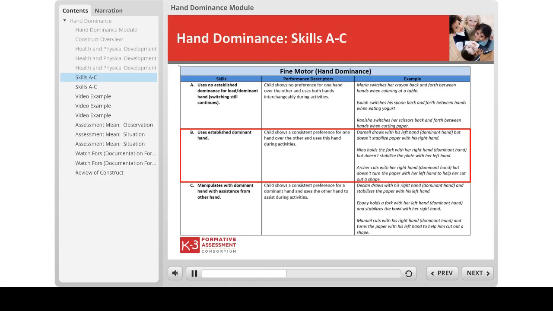Skill B on this progression is uses established dominant hand. So in this skill level, a child has shown a consistent preference for one hand over the other and uses it during activities. Examples of this include Darnell using his left hand to draw, or Archer cutting with her right hand.